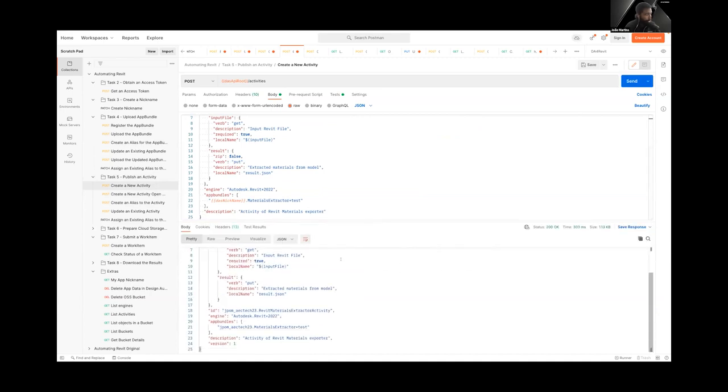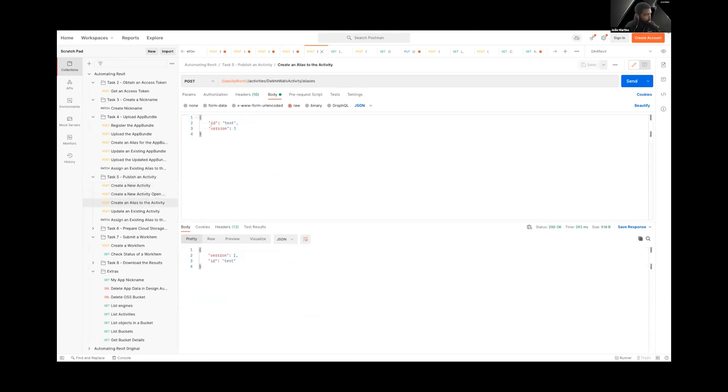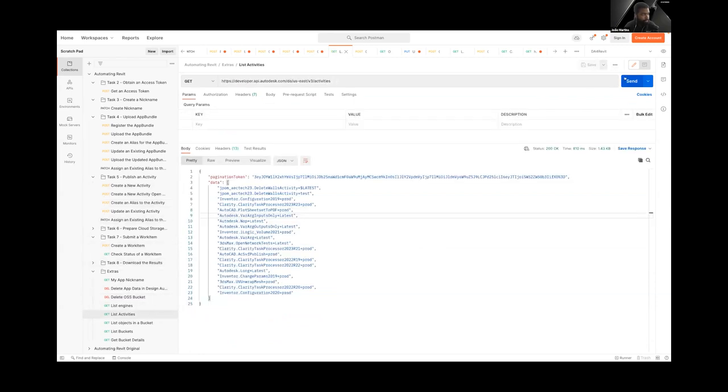It is going to create one activity. And now I can assign one alias, the test alias, for this activity. I just need to replace the name of my activity here. And if I list my activities, I can see my new Revit Materials Extractor activity with the test alias.